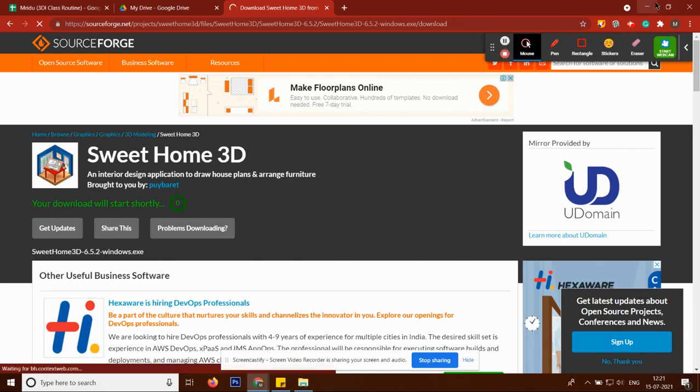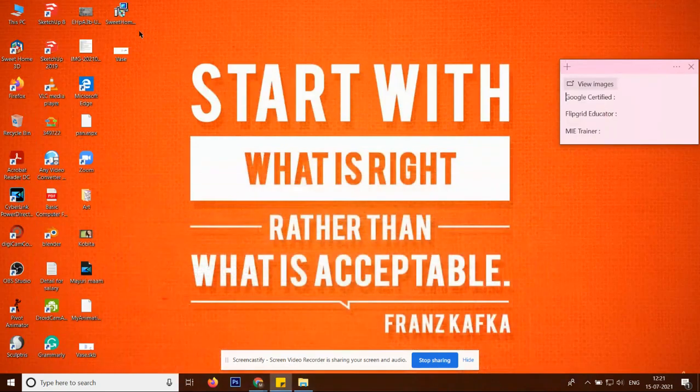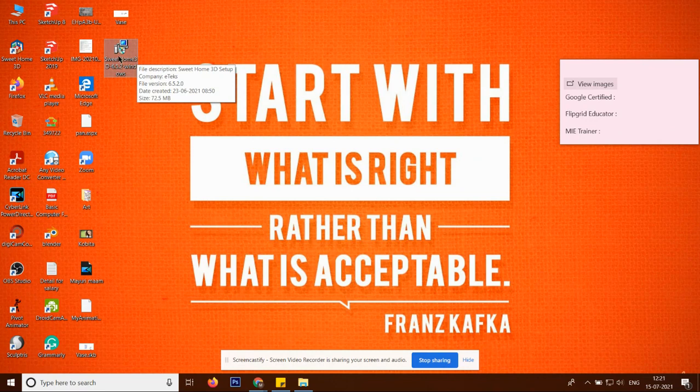Once your download is done, it will come in your My Computer or desktop, wherever you have saved it. So it will come like this, okay? You need to double click it. Once you double click, it will ask you yes or no. Do you want to allow?